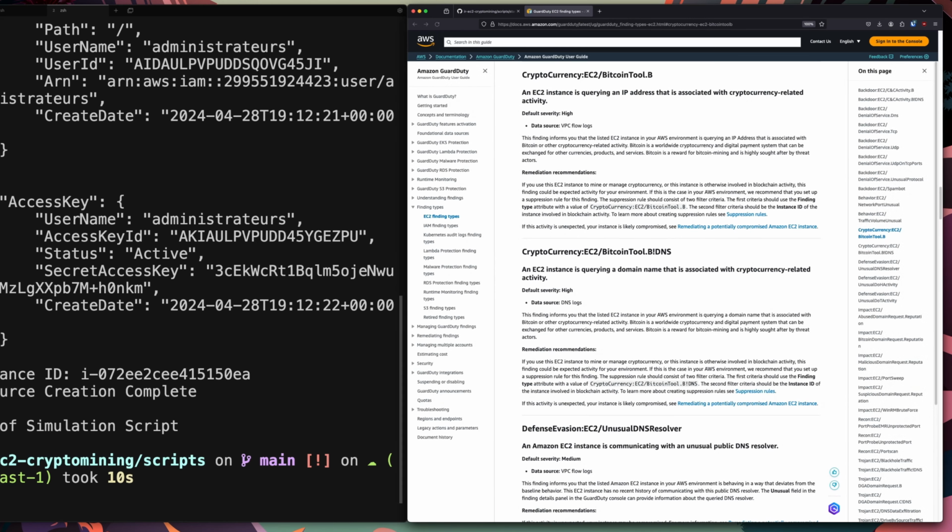As an example of one that it could detect, it would be this cryptocurrency EC2 Bitcoin tool.B. And then the second one that it might detect is this one right here with Bitcoin tool.B and then DNS. So these are two related findings that we might get when somebody is using our EC2 instances for Bitcoin or cryptocurrency mining in general.